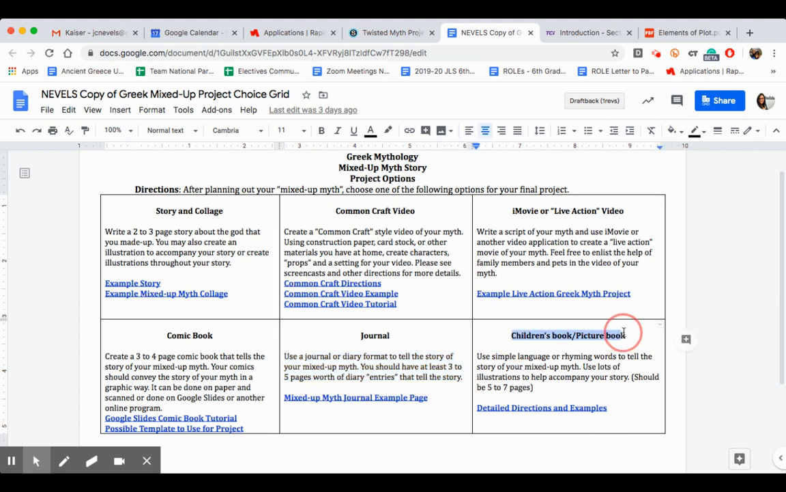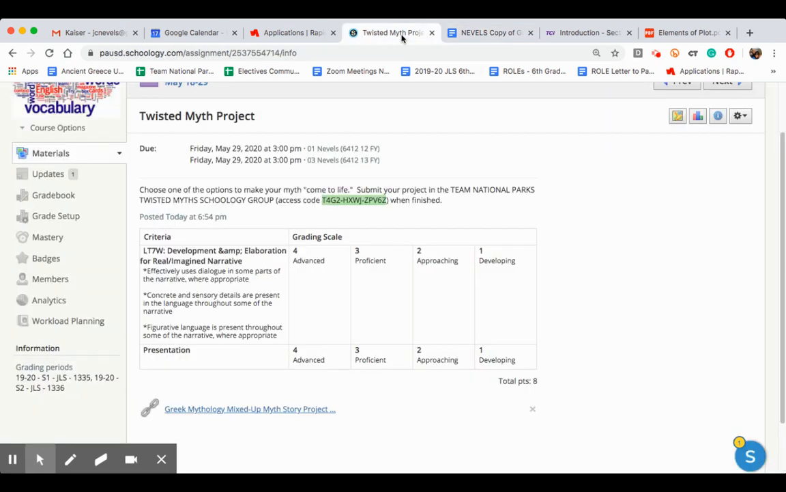You could create a children's book, a picture book. We've done a few of those in history. Use simple language or rhyming words to tell the story of your mixed up myth. Use lots of illustrations to help accompany your story. And this should be 5 to 7 pages, and more information is here. So, you have options, options, options. Hopefully, one of these is standing out to you right now, going, oh my gosh, yes, I can't wait to do that. All right, so before I finish, let's go back to that folder.